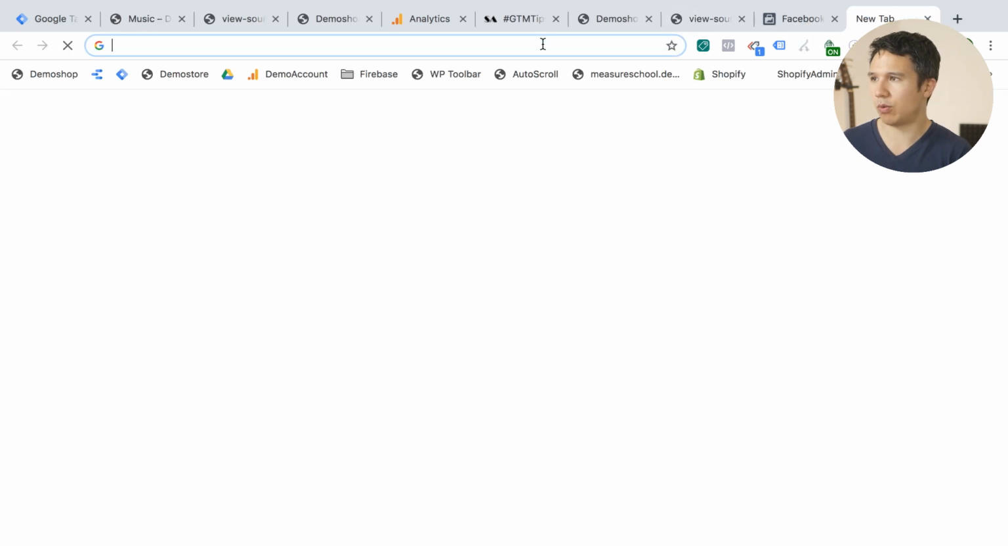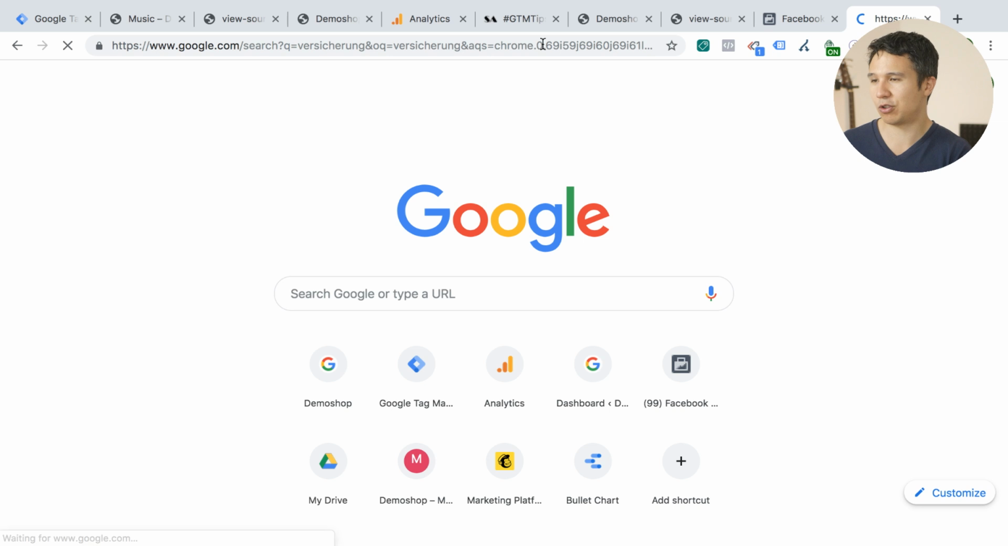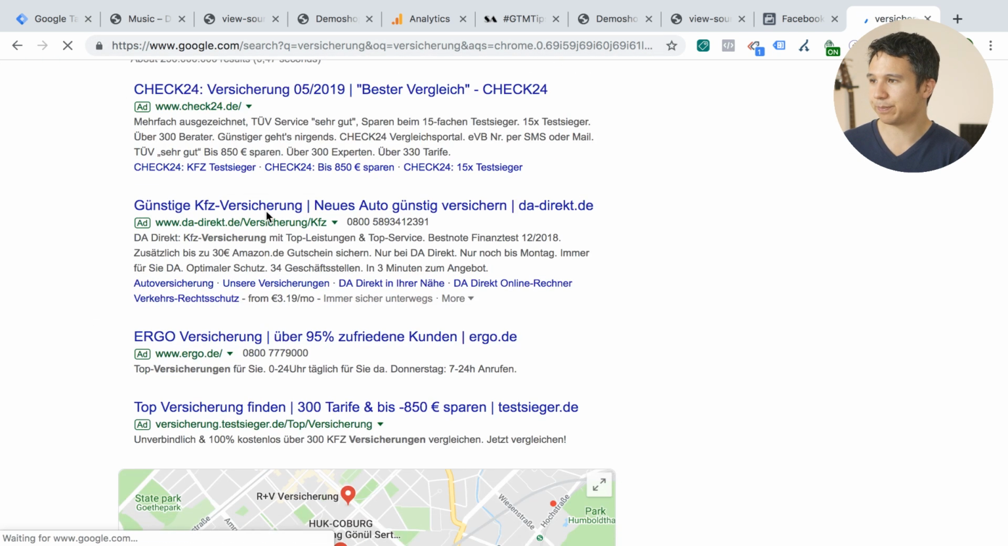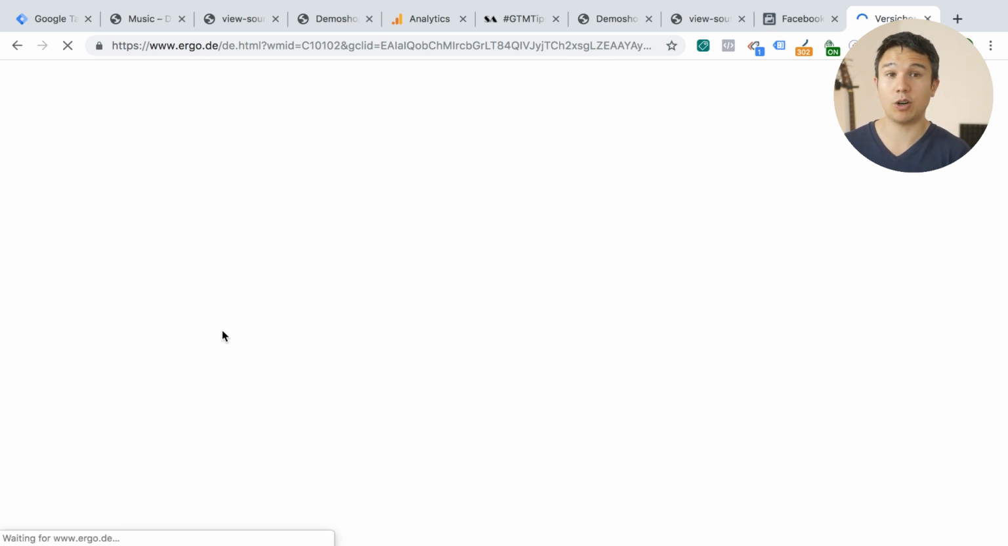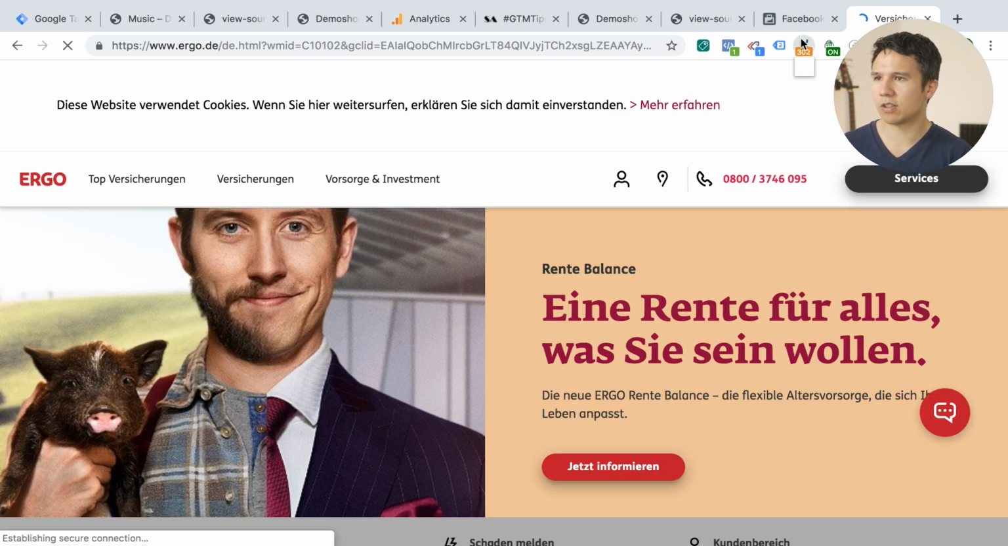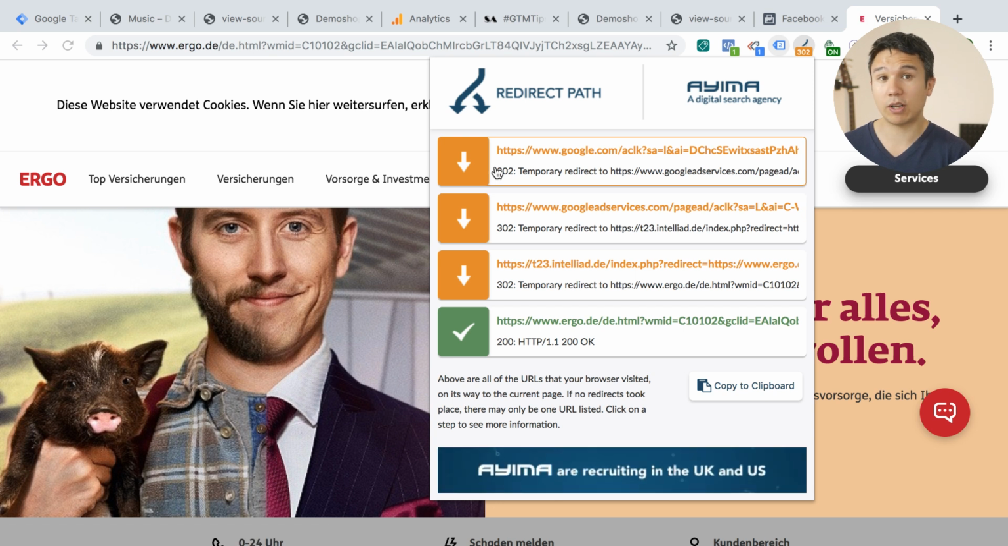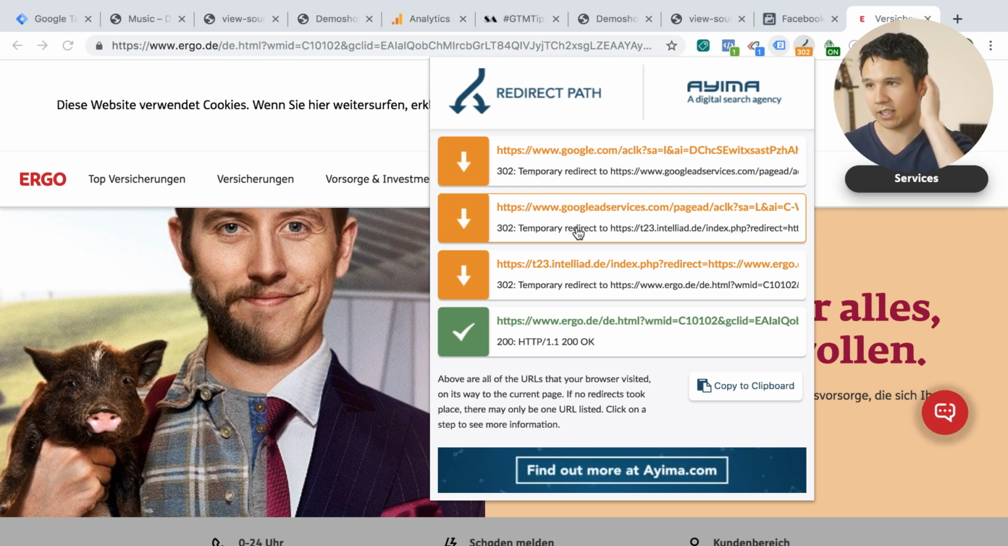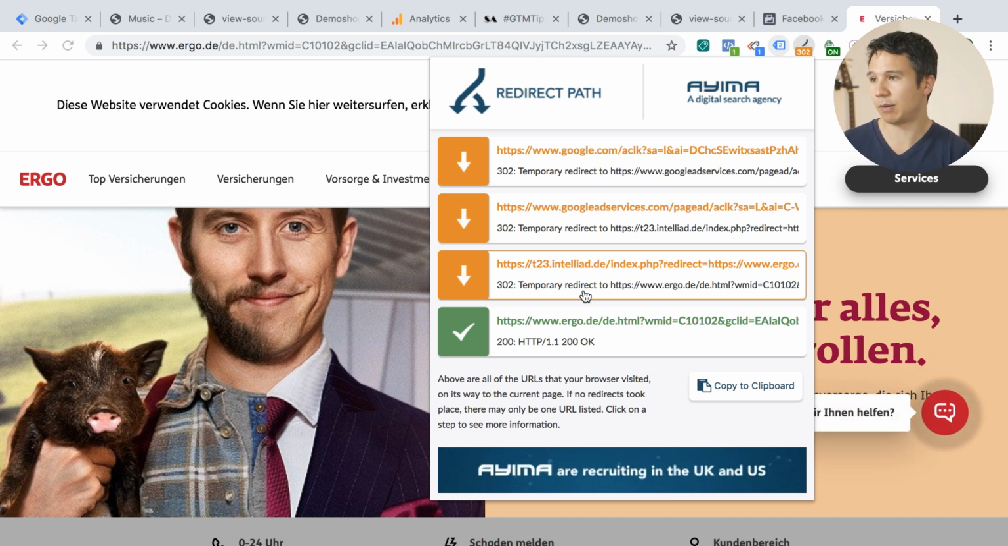So if I would just go over and put in Versicherung here, which is the German term for insurance, and I click on this result, the website obviously loads, and there are redirects happening in the background because we're going through different ad servers sometimes, right? So here we are on the page, and now we can click on this extension, and we can see, oh, we were actually redirected 3 times before we hit our goal here. So first of all, we went through Google's ad server, then the Google Ad Services, which is Google ad click. And then we went to IntelliAd, which is a bid management software. So something to look at.